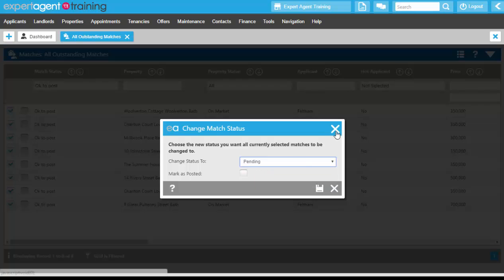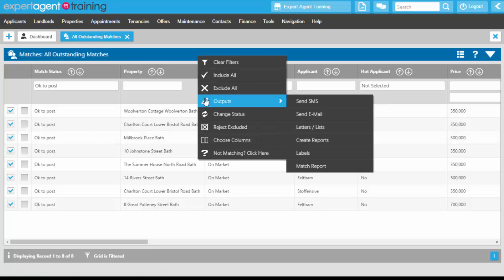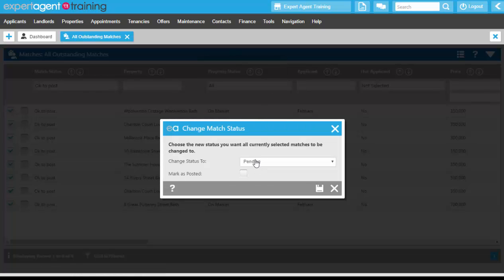Before we do that, do remember on the action menu under outputs, you can create labels for your prints, for your letters as well. Changing the status to completed will remove them from the grid, so we're going to mark them as posted as well. That will then, on the actual match event, on the events tab of the applicant record, show you that you've posted that.